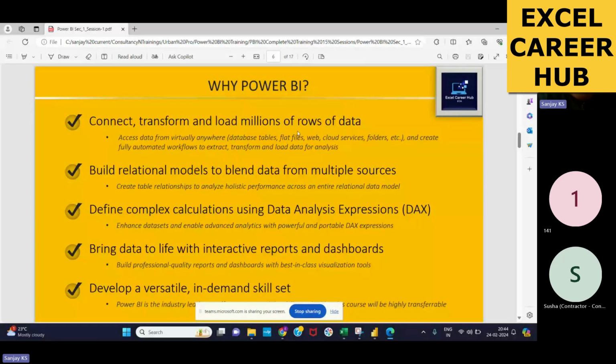And at the same time, databases can be a table, flat files, web, cloud service, anything you can imagine from where you can get data. Power BI will import that data and will transform it into a common look and feel where you can start working on it. Then you can build relational models to blend data from multiple sources.